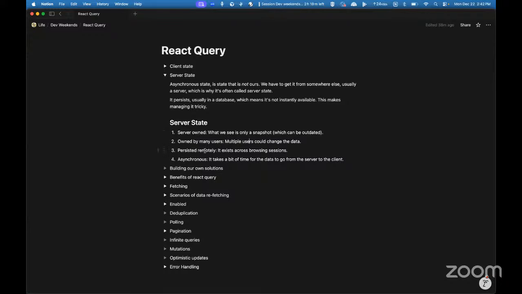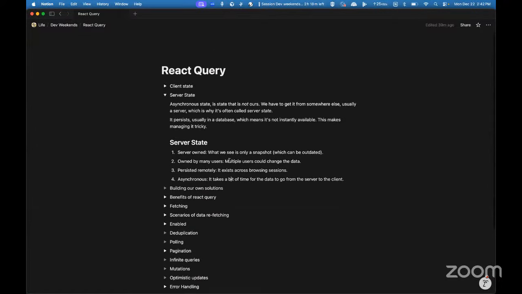And the third property is that it is persisted remotely, right? As we discussed earlier, it lives in the database. And then this is asynchronous. It can take some time for this data to load, depending on how much data you're loading, what are the network conditions, what is the load on the server, does the server need to process this data after loading it from the database, and all kinds of things, right?